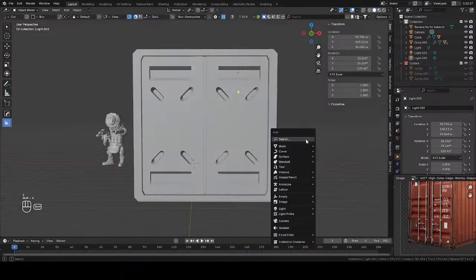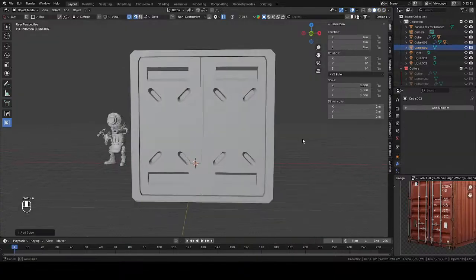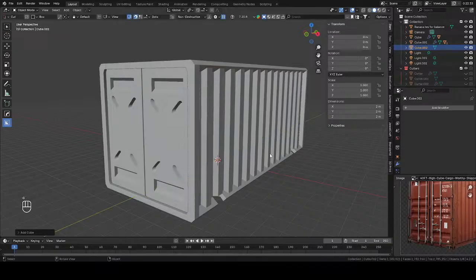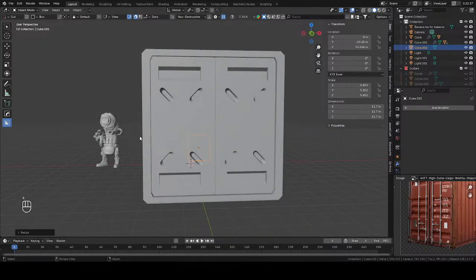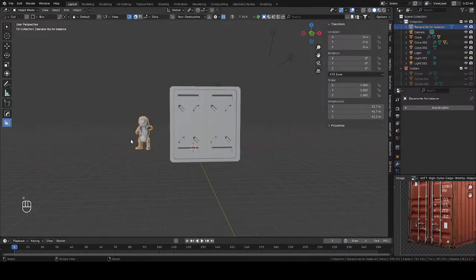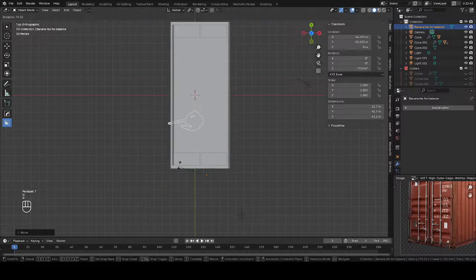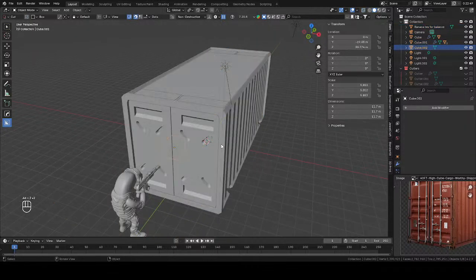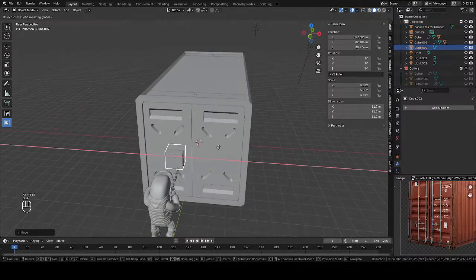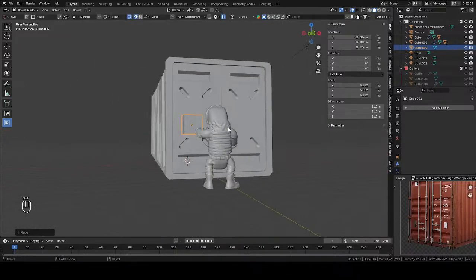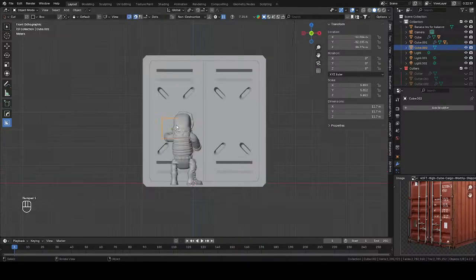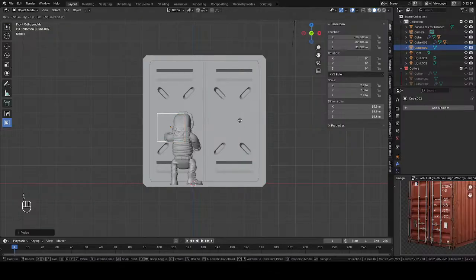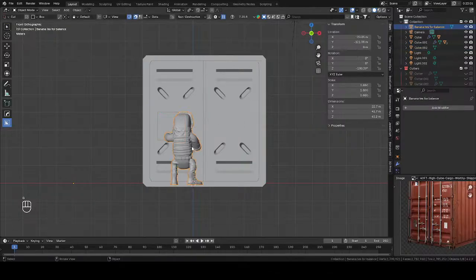We're probably gonna add a data keypad thing. So I'm just gonna add a cube. Want it to be an accessible height for our characters to interface with. Probably gonna be like there. That's a good size. Okay.